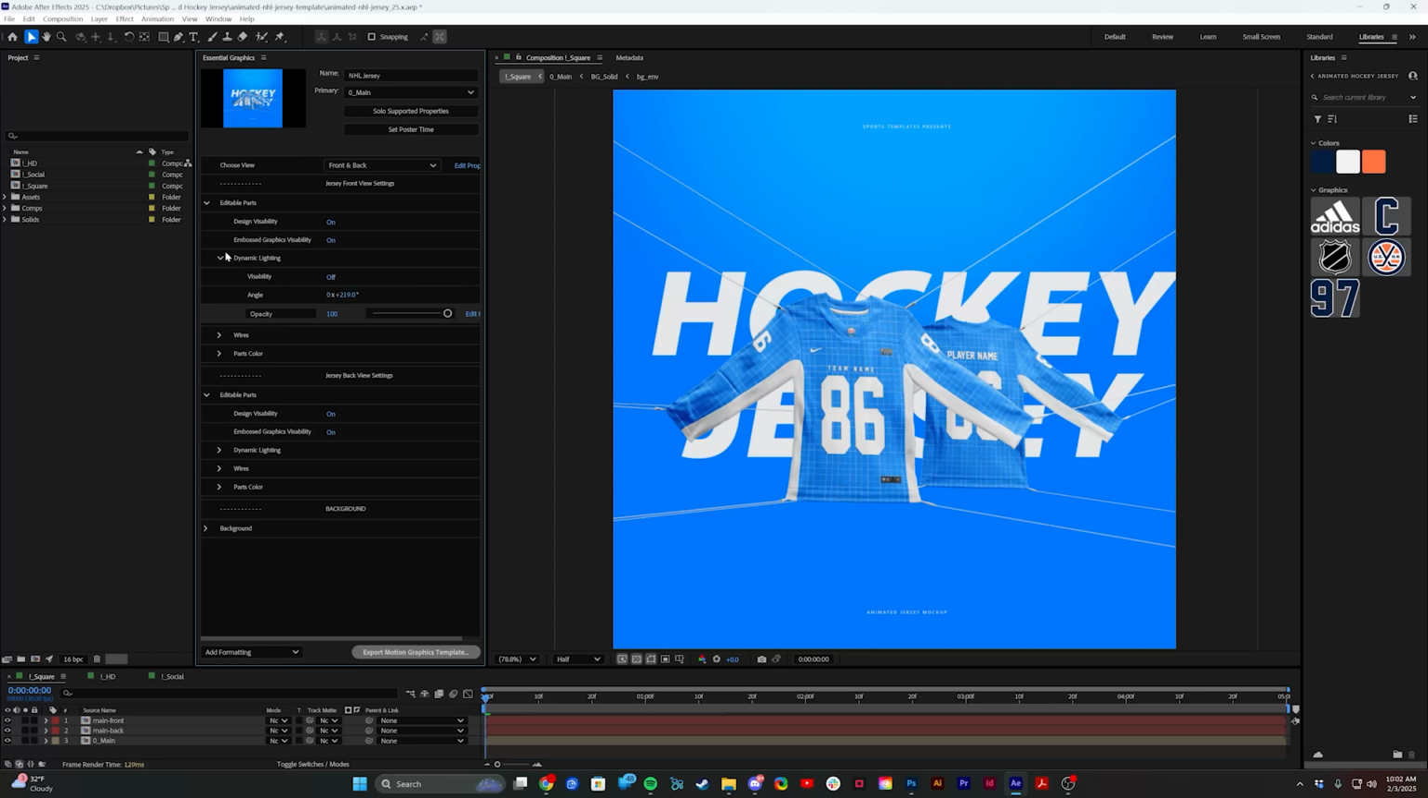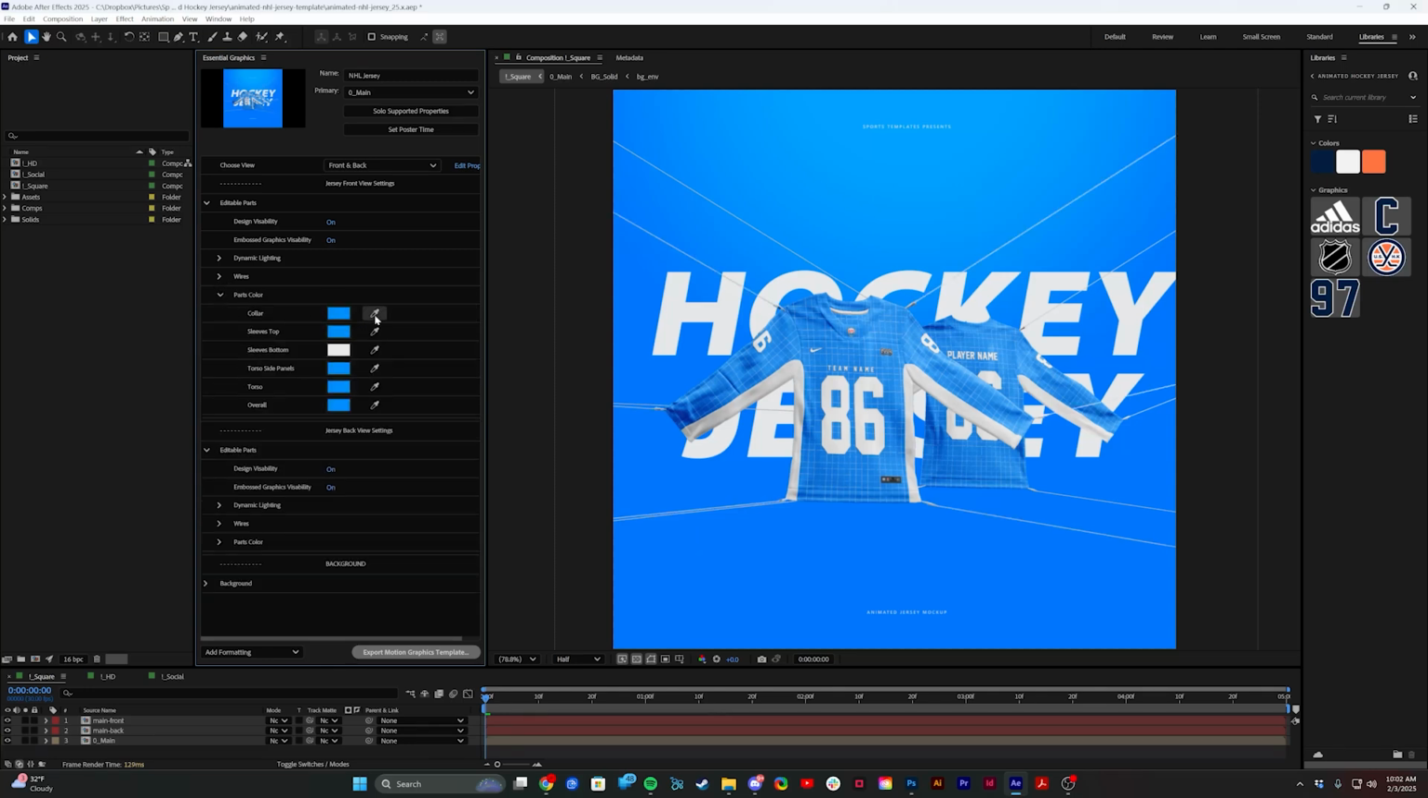We'll leave that off for now. Turning off and on the wires that hold up the jerseys, and editing all of the individual parts of the uniform. You can see changing the colors on the sleeve and the collar right there.